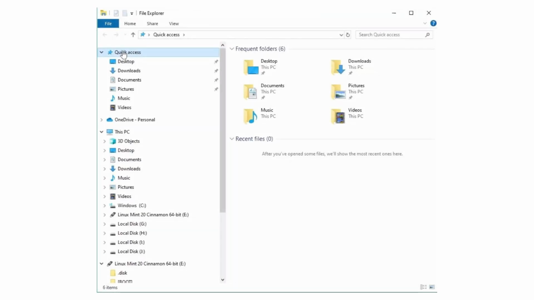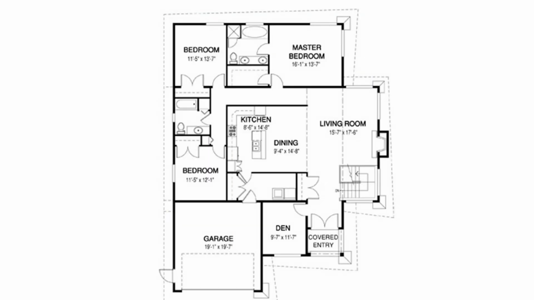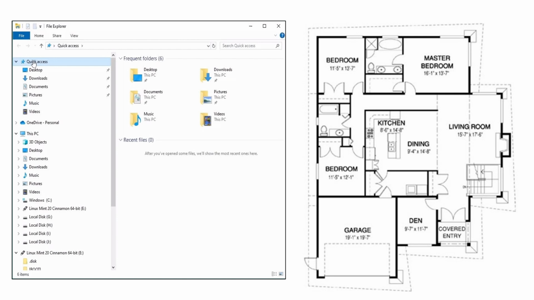So this is File Explorer. This is the window to your computer. Think of File Explorer as a map to all of the places on your computer. This map of File Explorer will show you all of the rooms, the folders, and it will even show you what's inside of the rooms, the files.